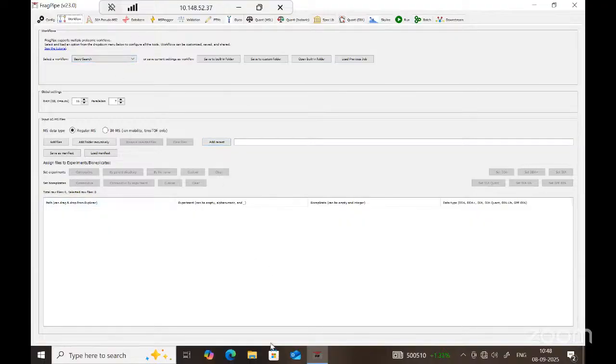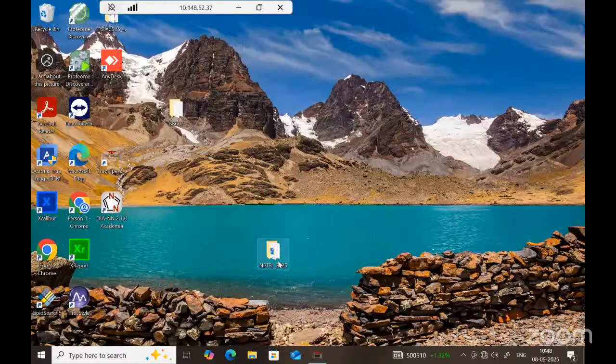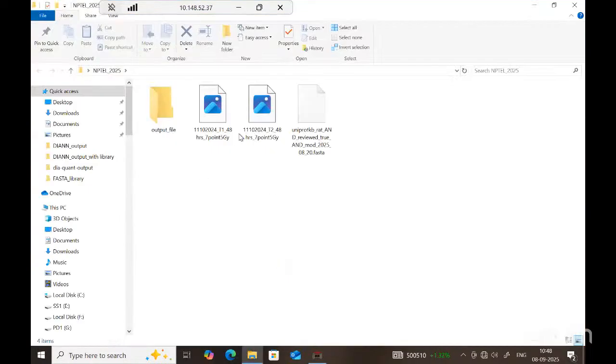One of the most important things, whenever you are going to analyze any kind of raw files in FragPipe, is that you need to set the path. Here you can see I have kept two different raw files, which came from a rat, based on some rat tissue samples.